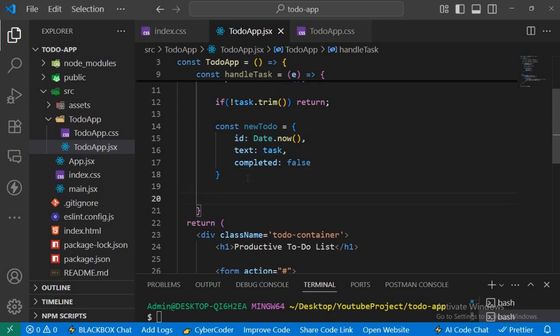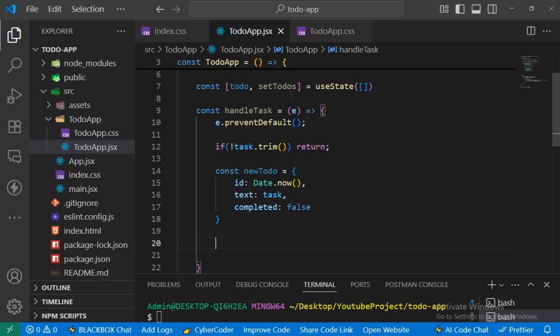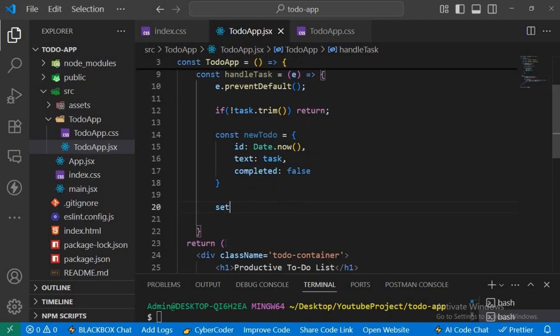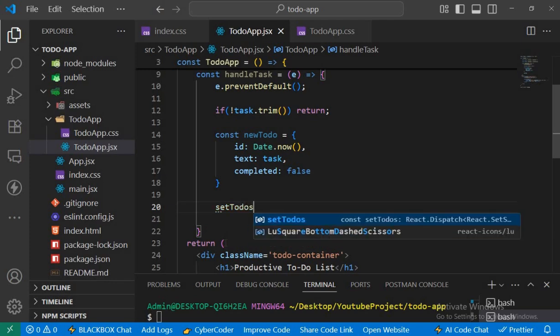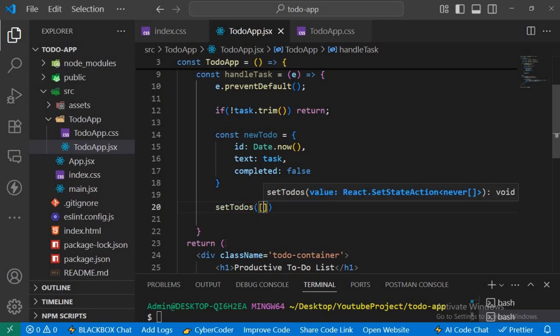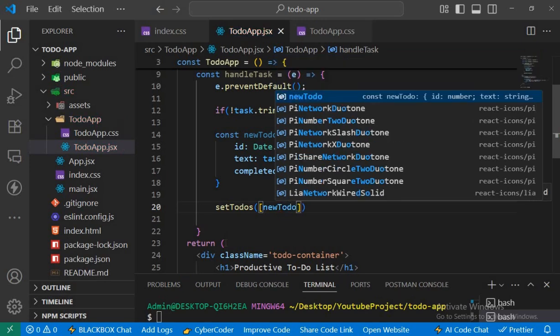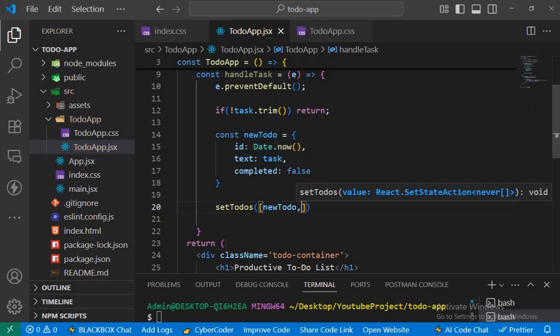Then we're going to update the to do state with the new task. That is, if there is a task, which is what we just did here, we want to update the to do state with the new task. So we're going to be updating with the function, obviously. So we're going to come right here and we're going to have setTodos, open our brackets with newTodo, which is the new to do object. And then we're going to spread the todos, spread todos.